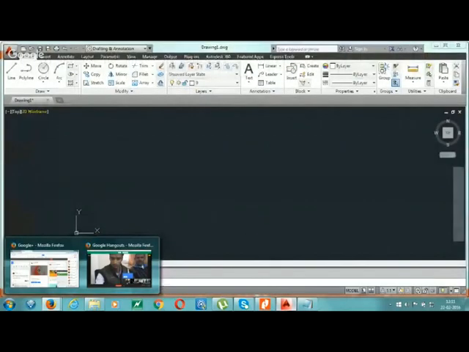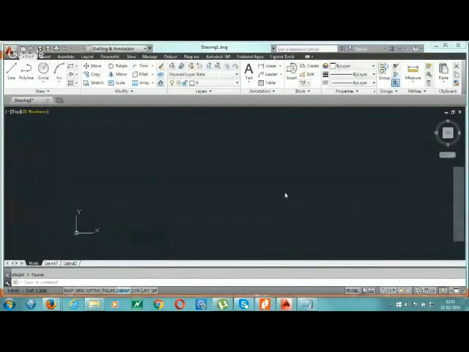Say if you want to draw the circle, so again I told you in the beginning, there are various ways and means by which you can draw things. Either you can give the command in the command prompt area, or you can take it with the help of your toolbar, or you can draw it with the help of your main menu bar.